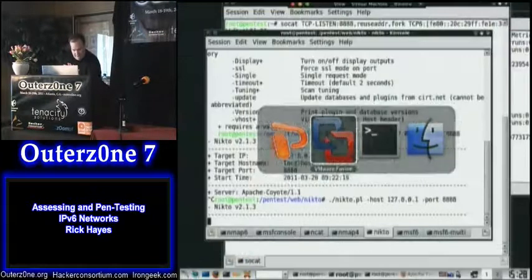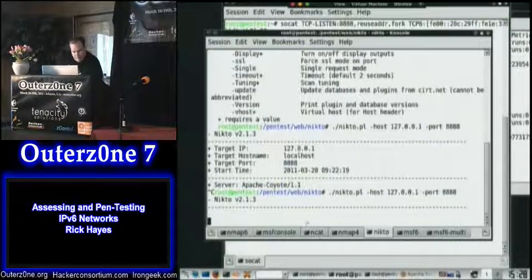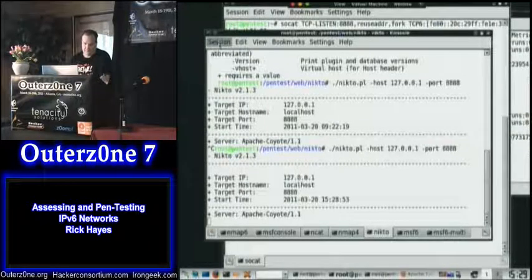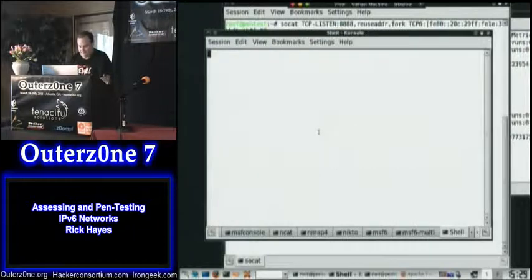Actually, I've got that. So, hey, so that one returned. So let me pop up a new window. Damn, this is slow. All right.